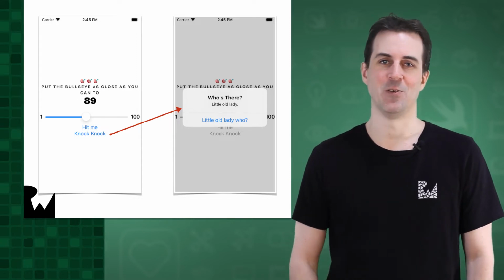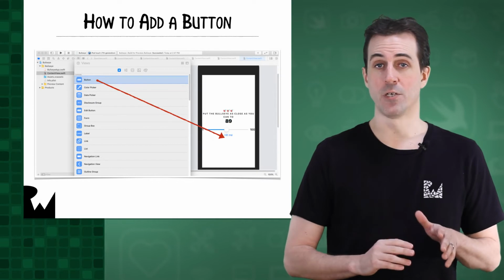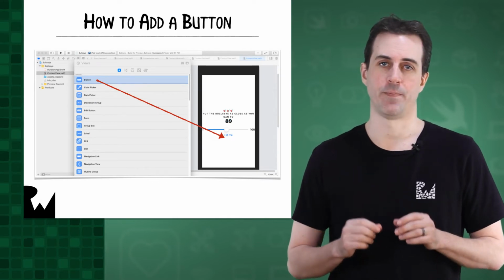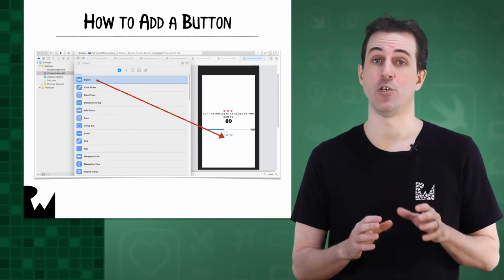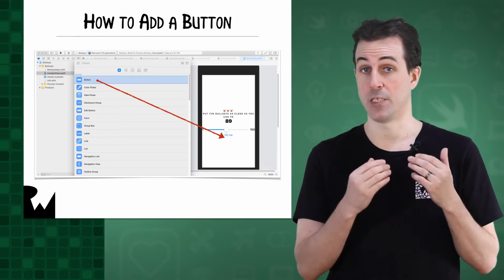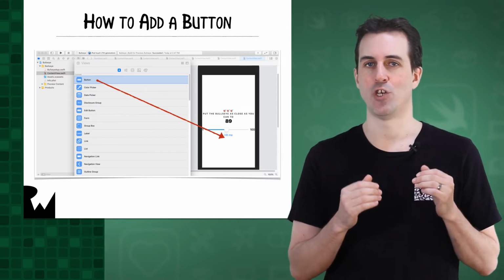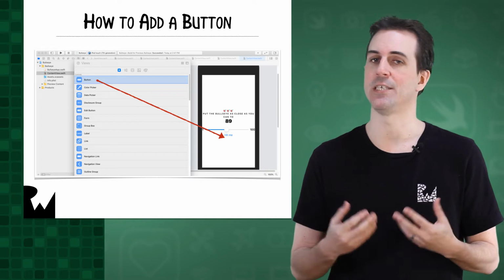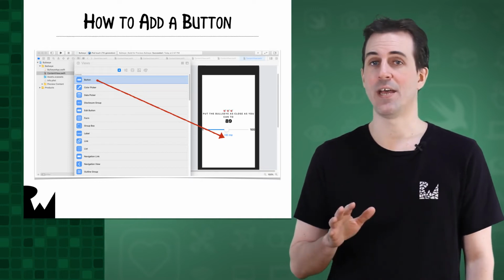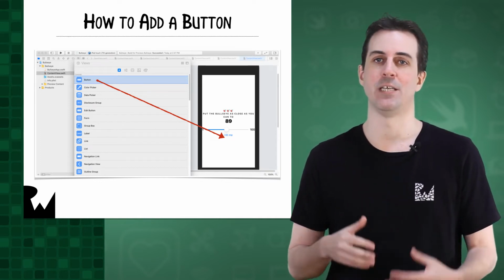I hope you have your best jokes ready. Let's review what you need to do this. First, open up the SwiftUI canvas, open the library, and drag a button into your app below the Hit Me button, but still within the main VStack. Change its content to a text view that says knock knock. Then write some code to display a pop-up that says who's there.